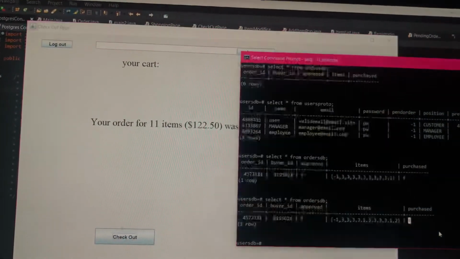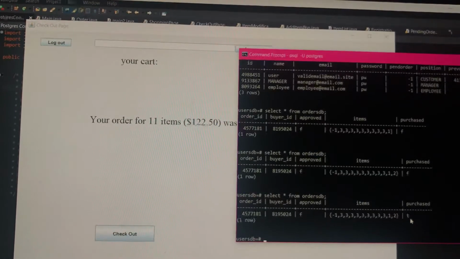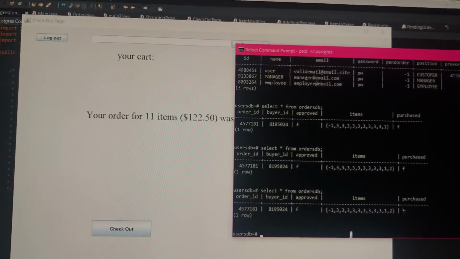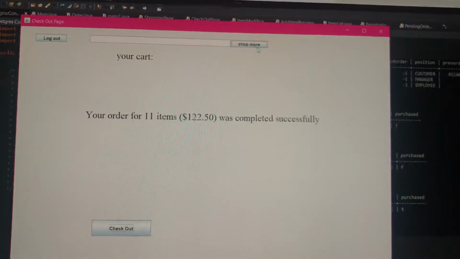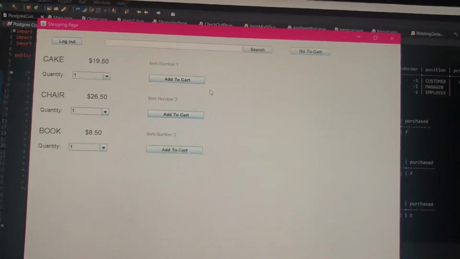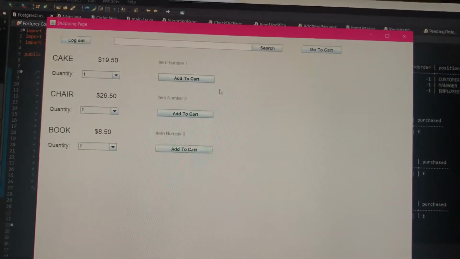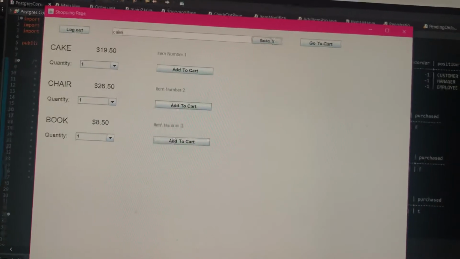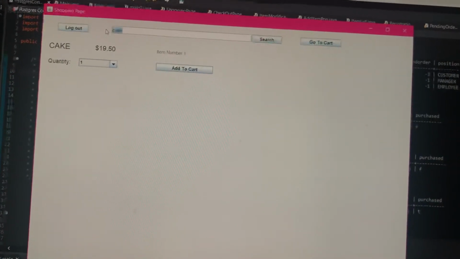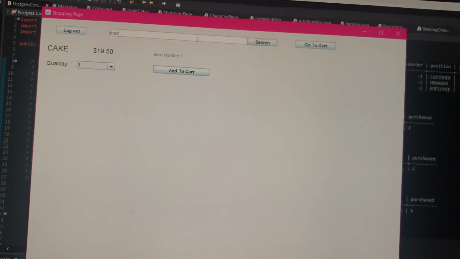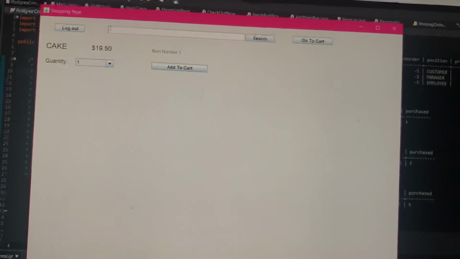Alright, now if we go to our orders DB, this is purchased, and then we can go ahead and shop for some more things. We can look things up, and we also have tags here, so I can look up either cake, or I can also look up food for cake, except this won't change anything on the screen visually.